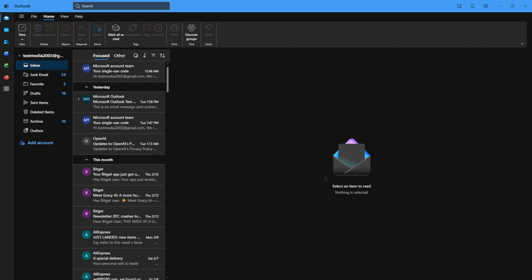First, open the new Outlook 365 on your computer. If you haven't used the new interface before, don't worry, everything we need is right where we expect it to be, and the setup is quick. Make sure Outlook is up to date so the add account flow works smoothly.